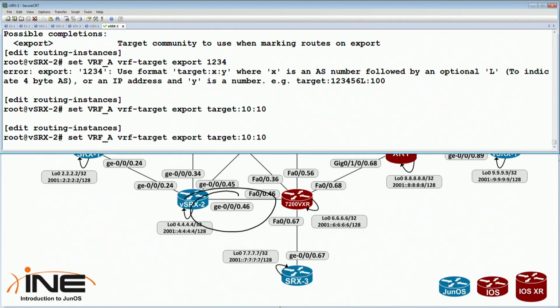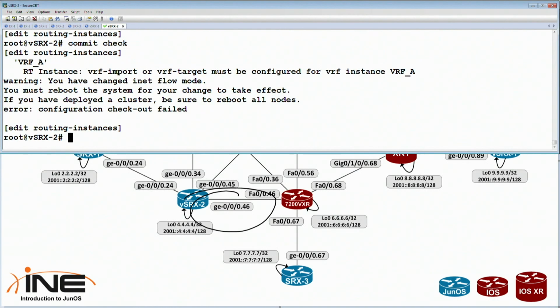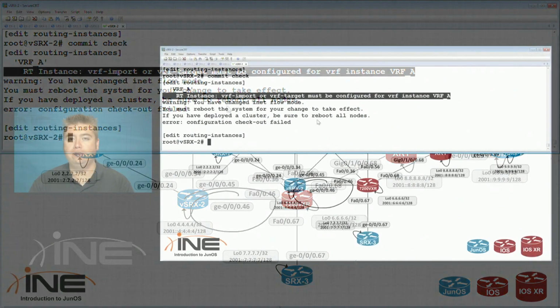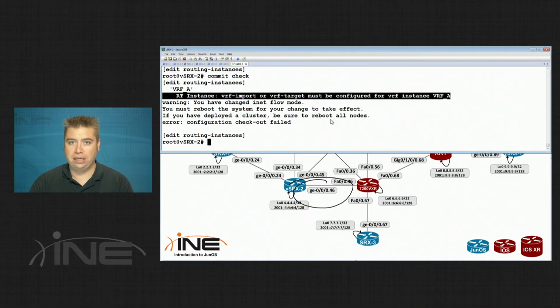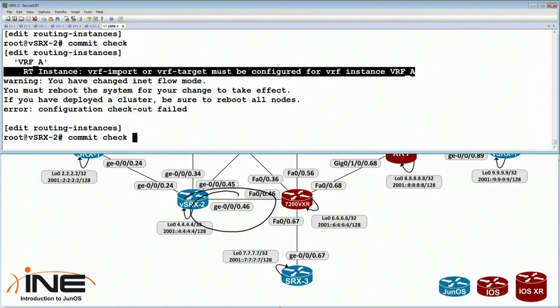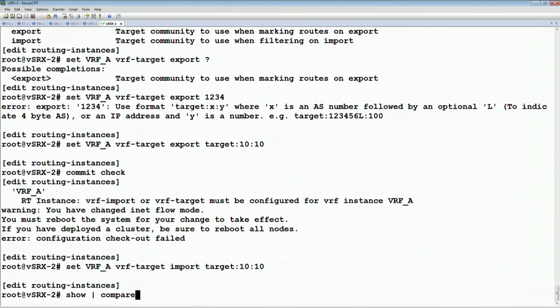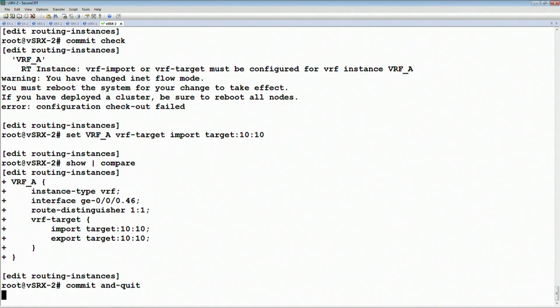Now, if we were to commit this, let's say commit check, we have to define both the import and the export policy. So even in this case, even though we're not running BGP, we're not doing MPLS, if we want to create another copy of the routing table, we still need the route distinguisher plus the import and export target policy. We'll say set the import target, then show | compare, commit and quit.